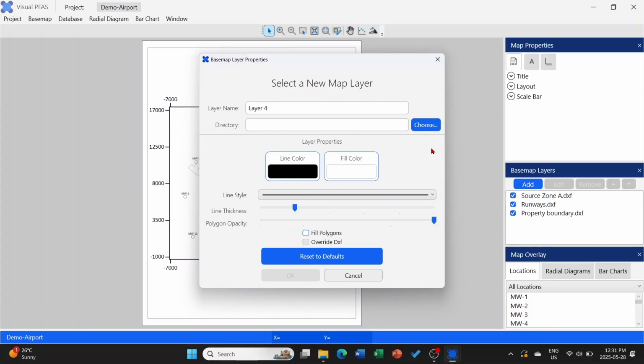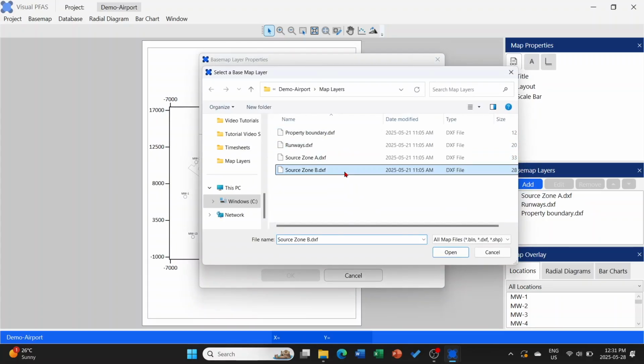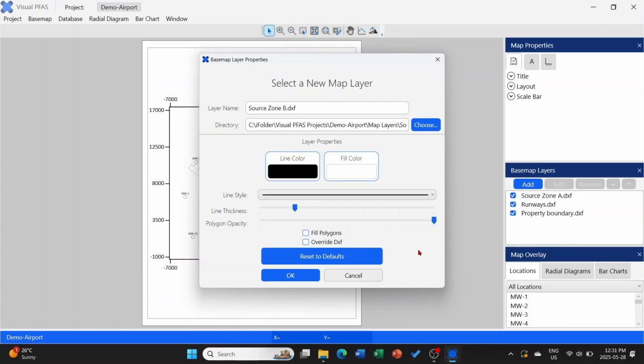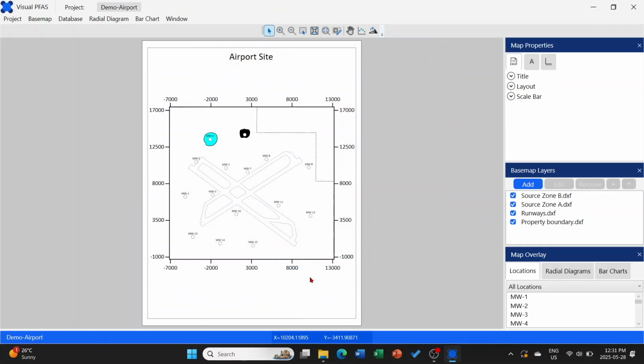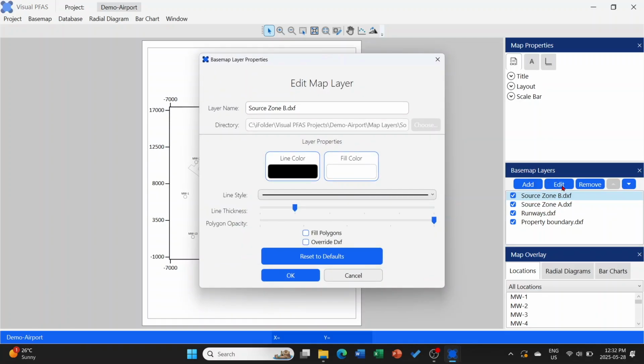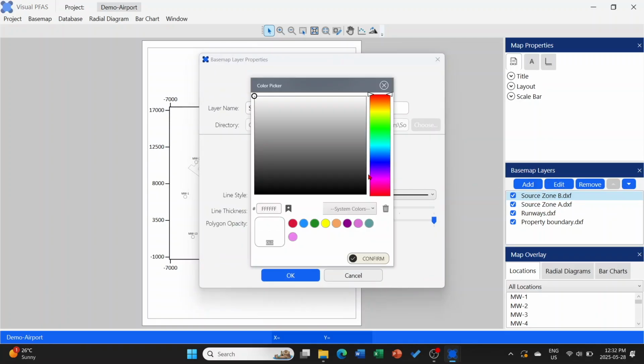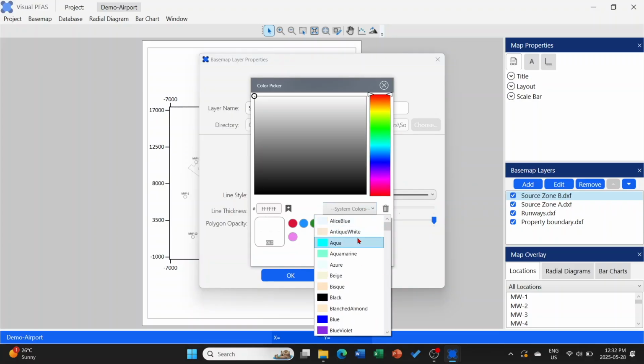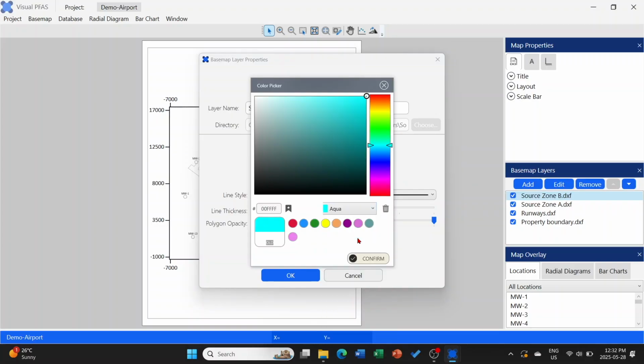Finally, we will do the same thing for source zone B, but let's say I click Save before I change its color. Now, if you forgot to change the color of your shape when you imported the file, you can go to the right panel and you can select the layer you want to edit, click Edit, and change its shape color from here. Here we will select Aqua for its fill color once again.